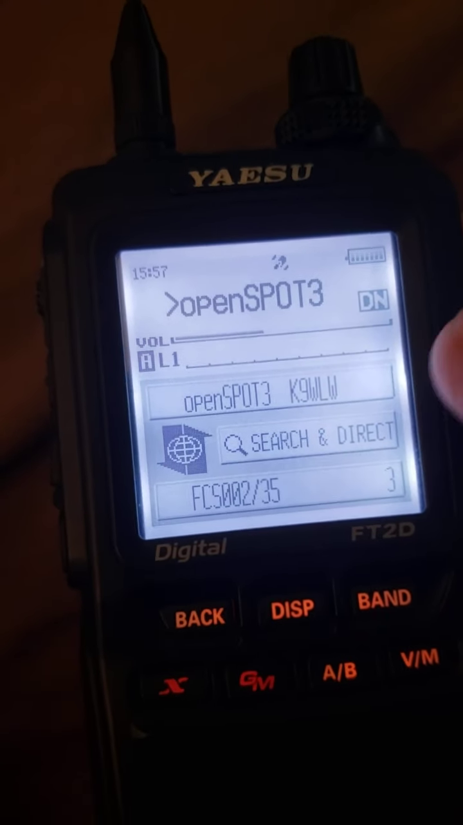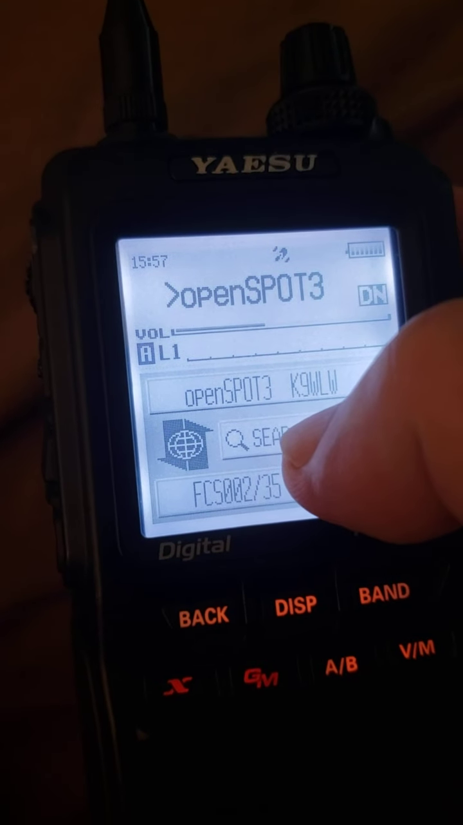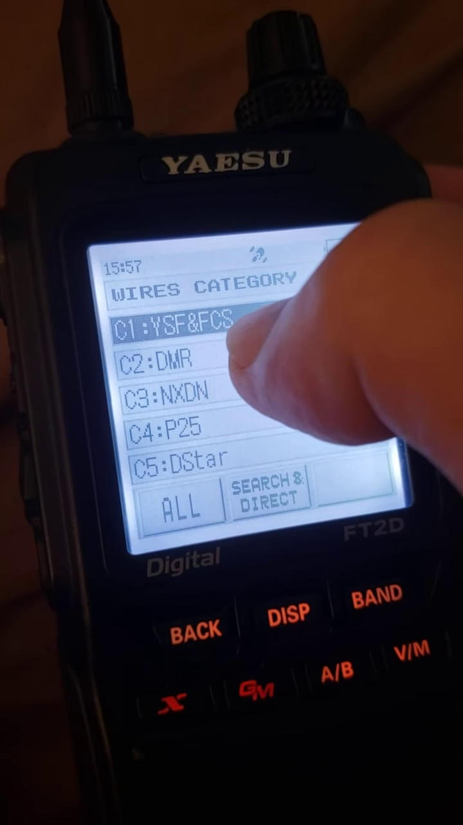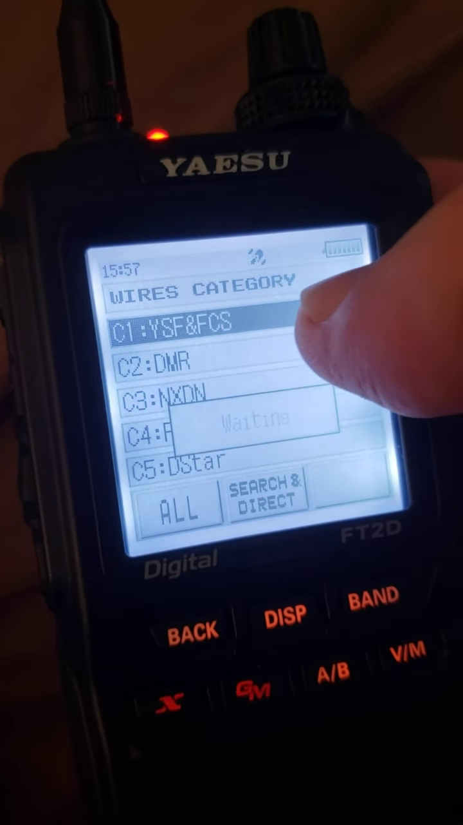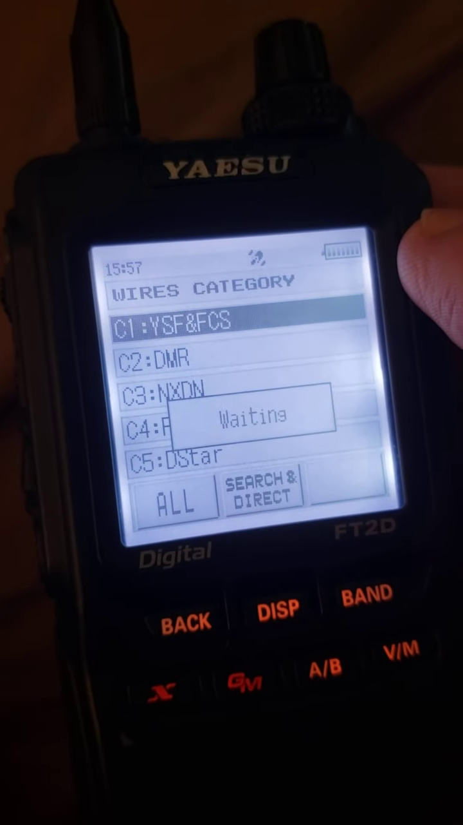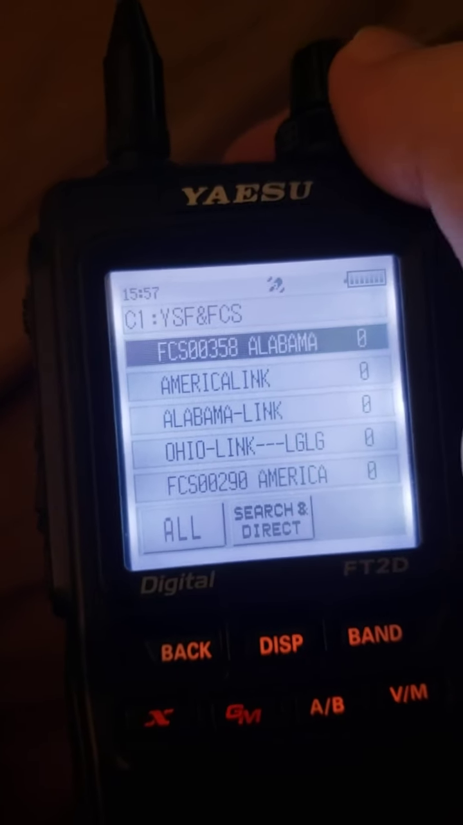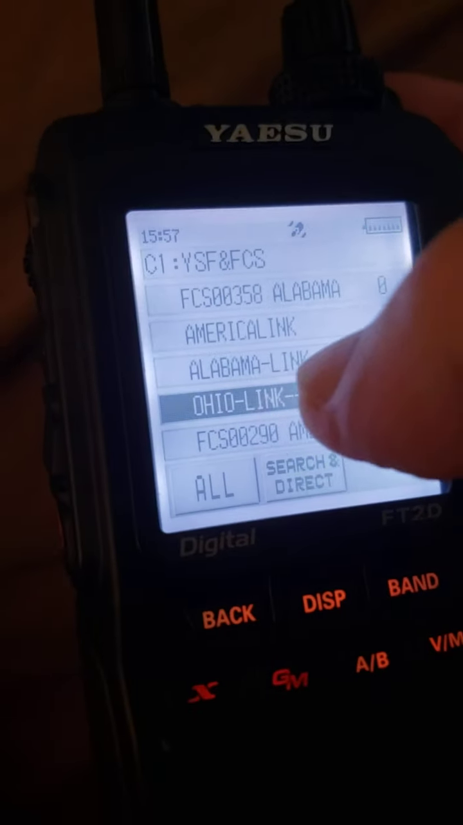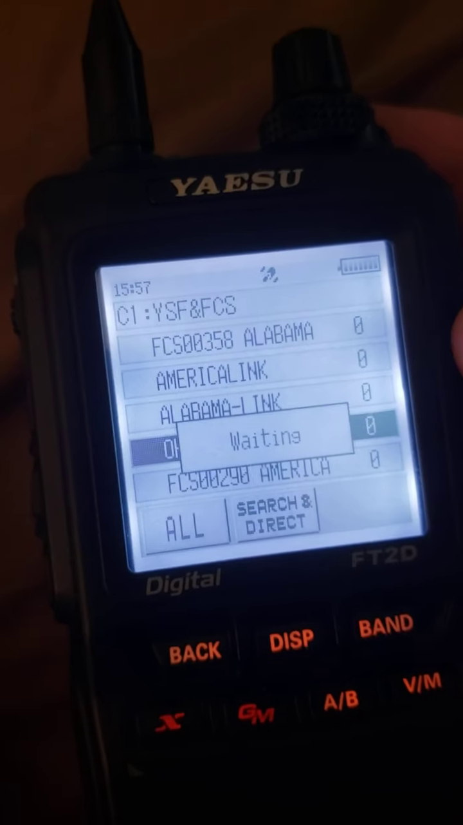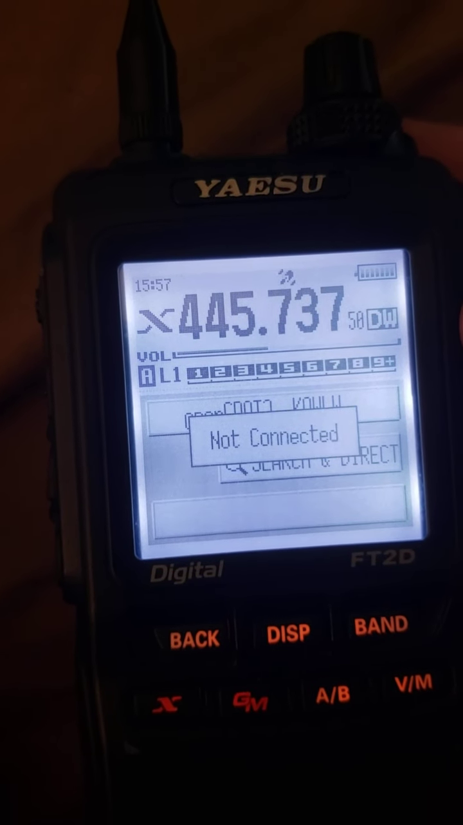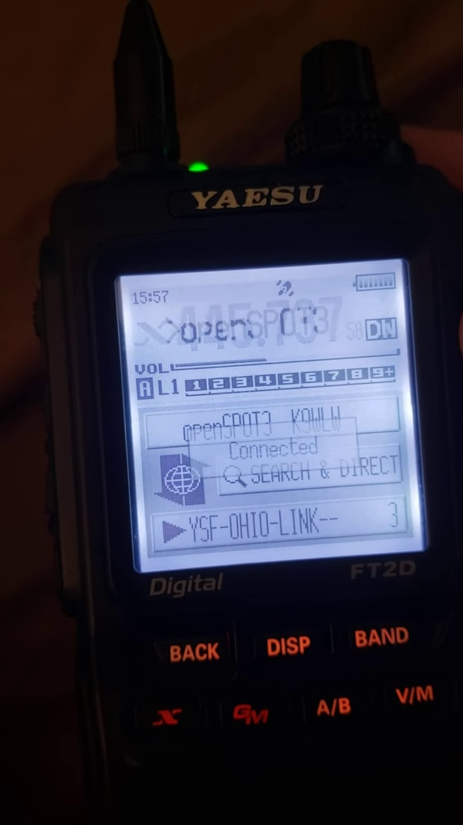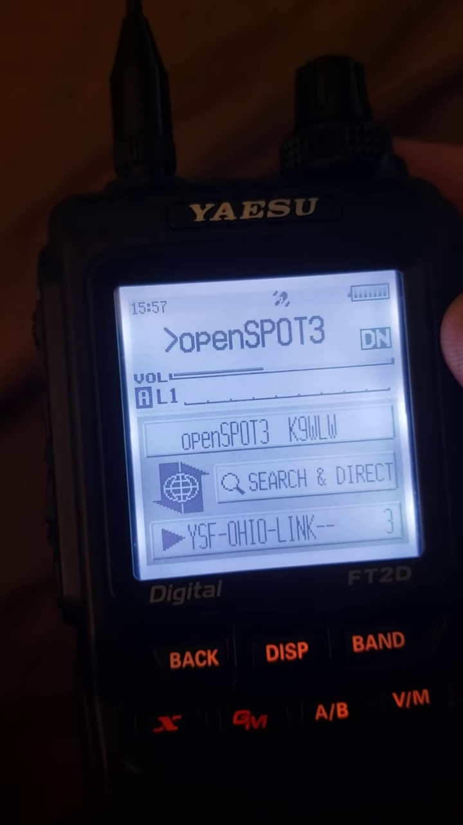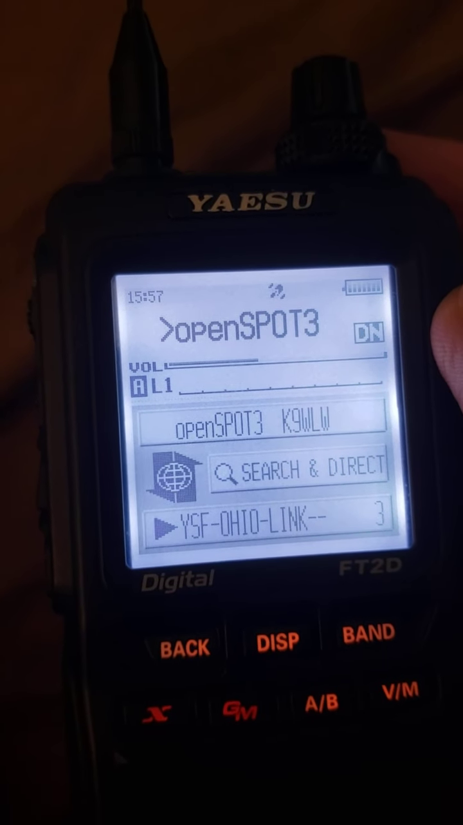Now here's a neat little transition over to the YSF. If I go to the search, I've stored some FCS and YSF over here. So I'm going to tap on that. And I've got America Link. Well, here's Ohio Link on YSF reflector. I'll tap on that. Openspot connected to YSF reflector 40557. Okay, so now I'm connected to Ohio Link, which is YSF.